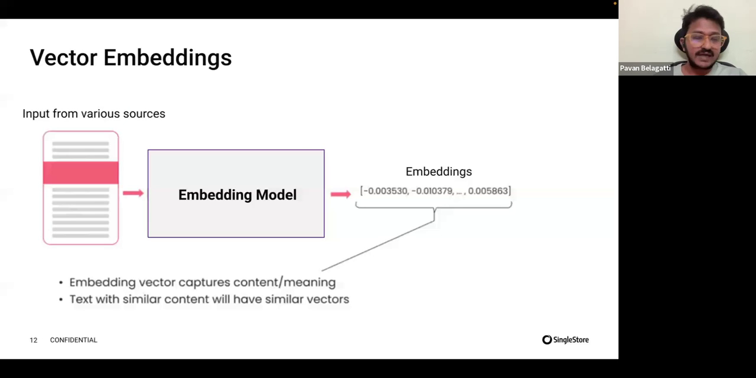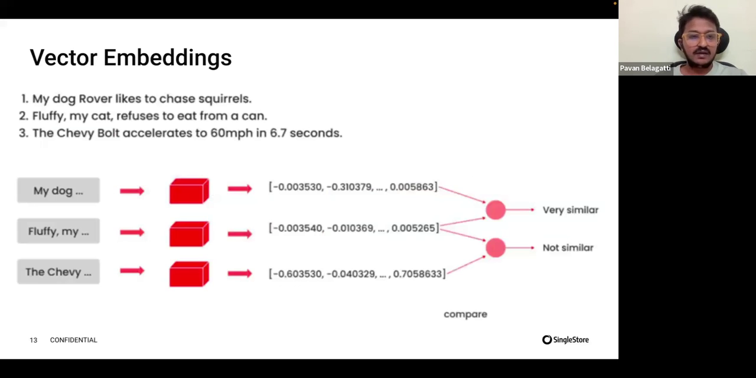So let's talk about vector embeddings. Like we saw, input from various sources comes together, then it goes through an embedding model, and that's how vector embeddings are created. The chunks of words are given a numerical value. So if you see, an embedding vector captures contextual meaning, and basically text with similar content will have similar vectors. We can see how, right?